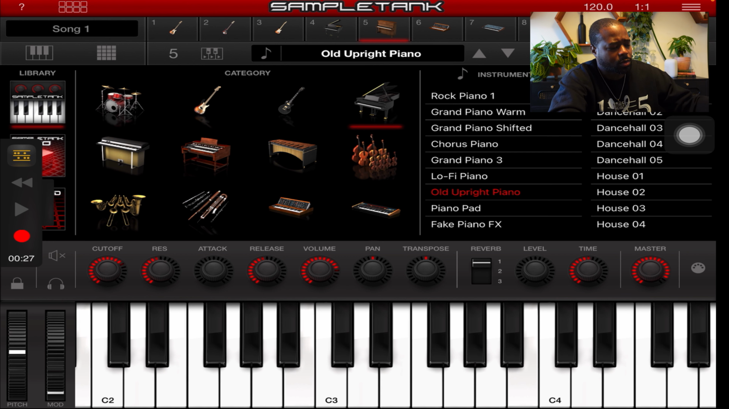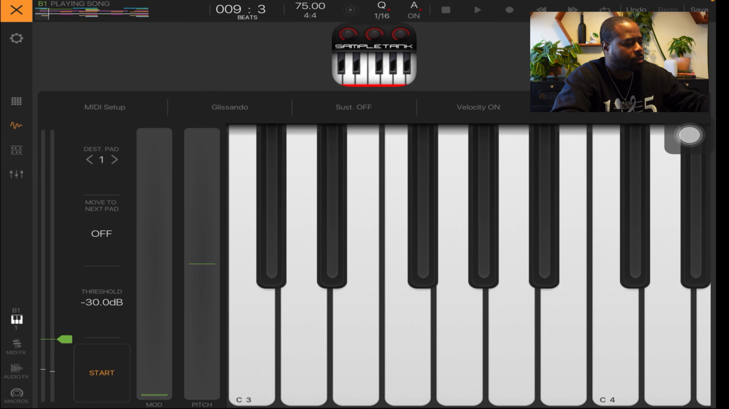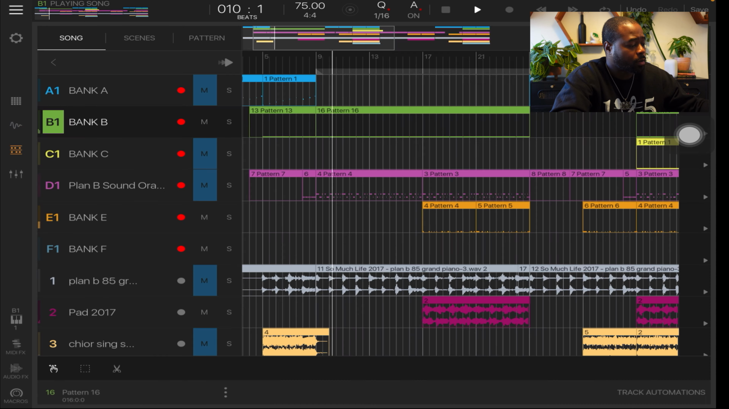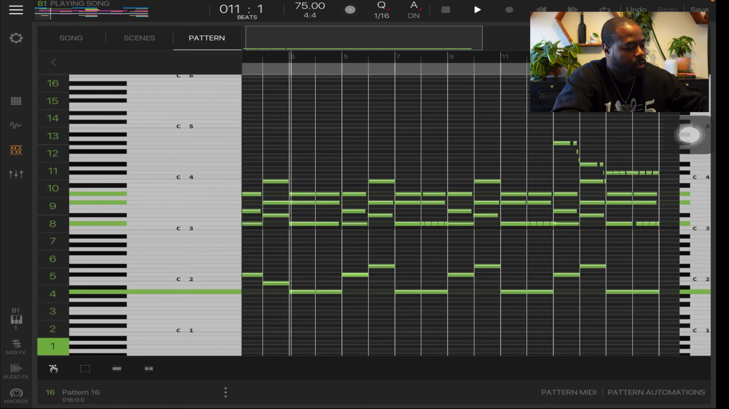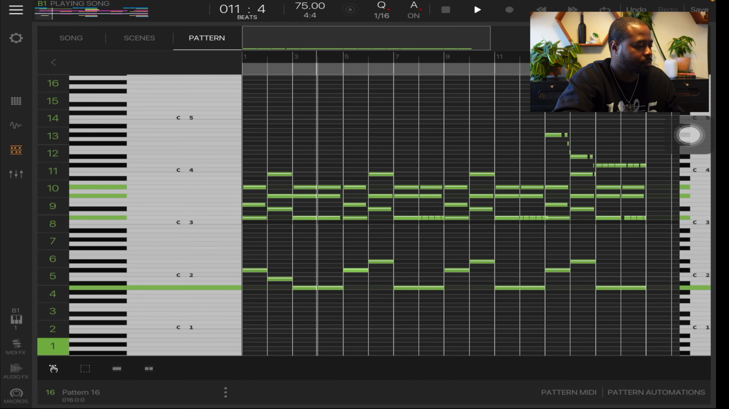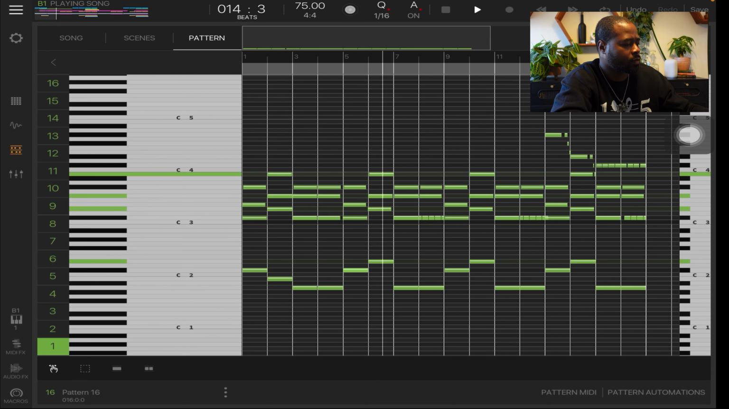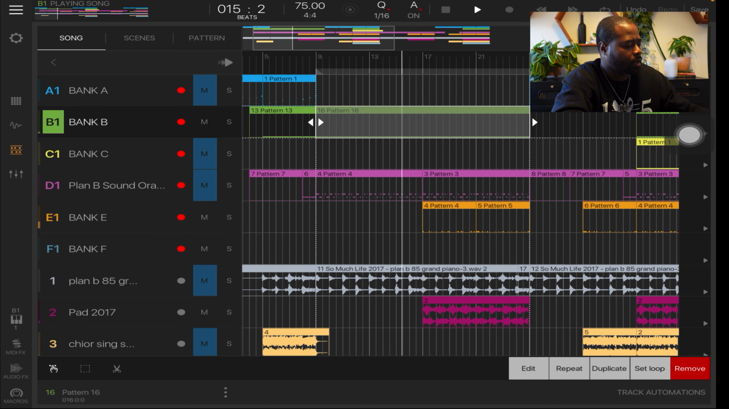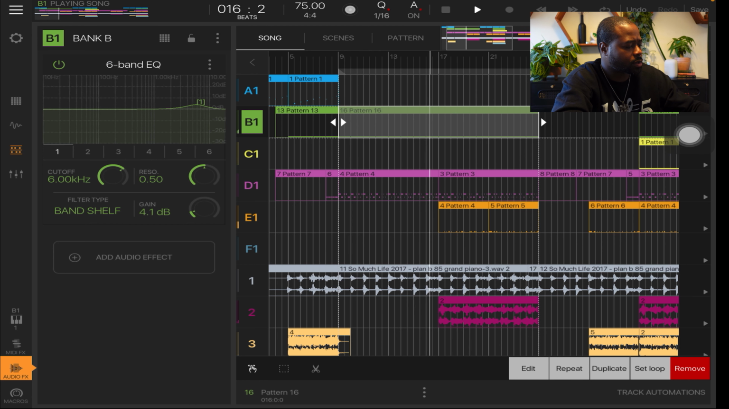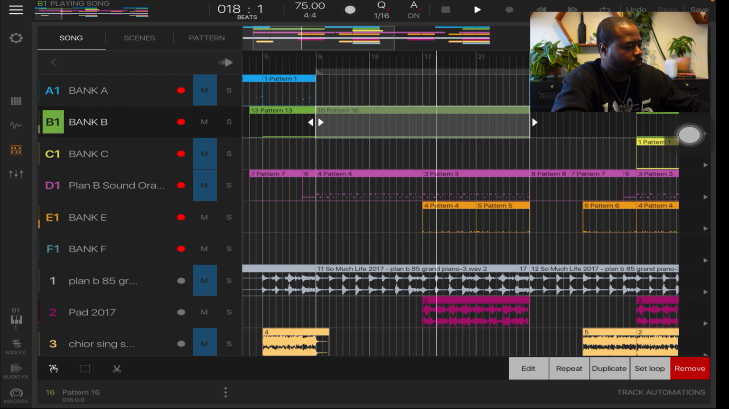So this is one of those free apps, Sample Tank. And I used the old upright piano for this one. And this was the chord progression that I played here. And I didn't really add anything to it. It's really just a little EQ.